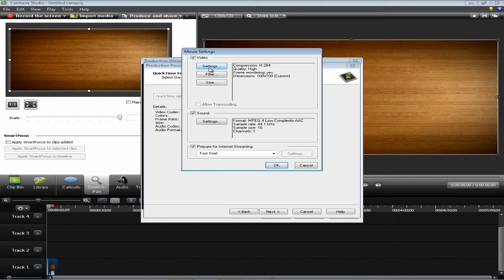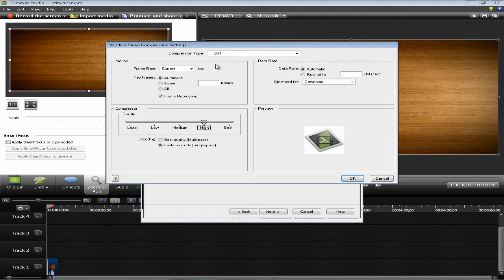So go ahead and click on settings, and that'll open up the standard video compression settings editing page. So go ahead and change the compression type to H.264 if it's not already on there. You want to have the frame rate to 30, and you want to have the keyframe set to every 30 frames, and you also want to have the compressor quality set to best, and also have the encoding set to best quality multipass. And you don't have to worry about data rate. So go ahead and click on OK.